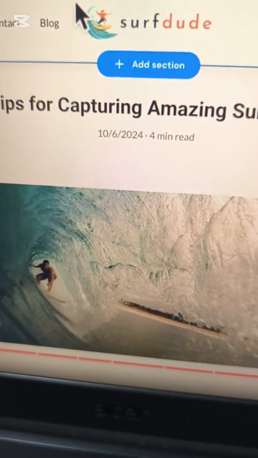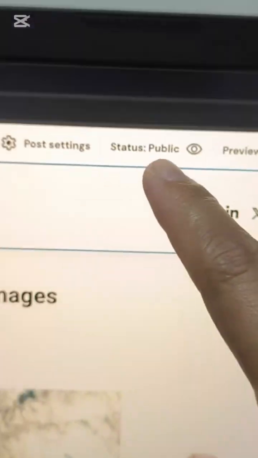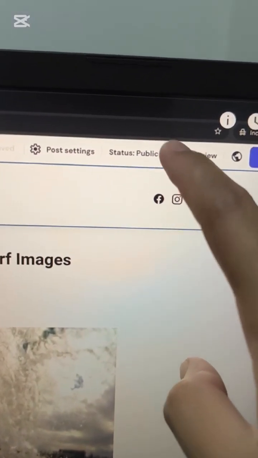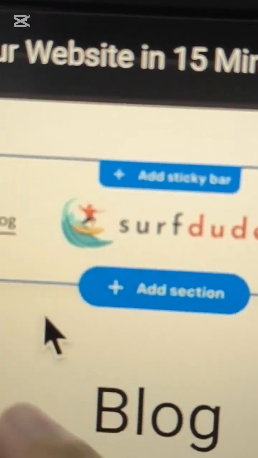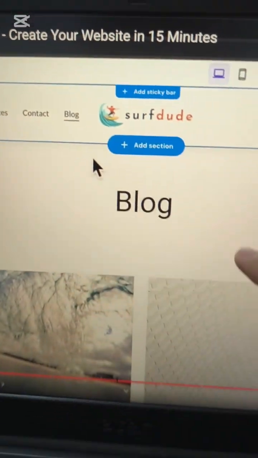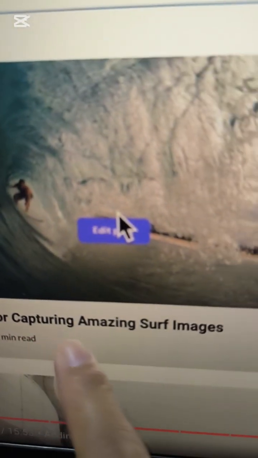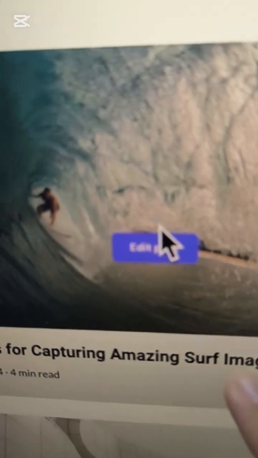Then after that, if you are done with this one and you are happy with that one, you just click on status, and instead of draft, you just click on public here, so that if you click the blog, it is visible in here. So this is the example, 10 tips for capturing amazing surf images. This is the example of that one.